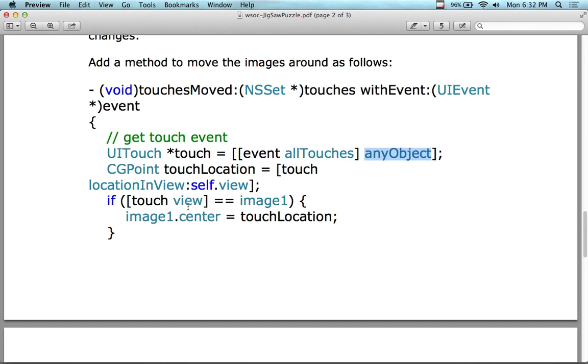If the touch view equals, you touched on the view component, if it equals image 1, then image 1.center is equal to the touch location. Take the center of the image that you're touching, and that's going to be the touch location.